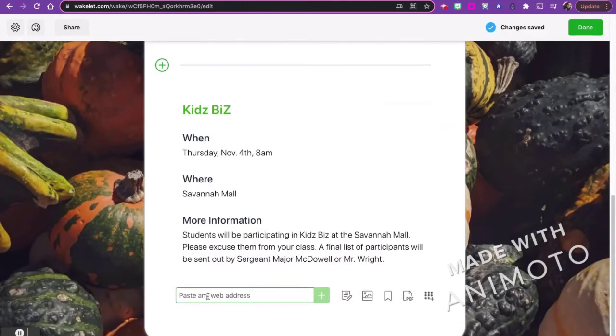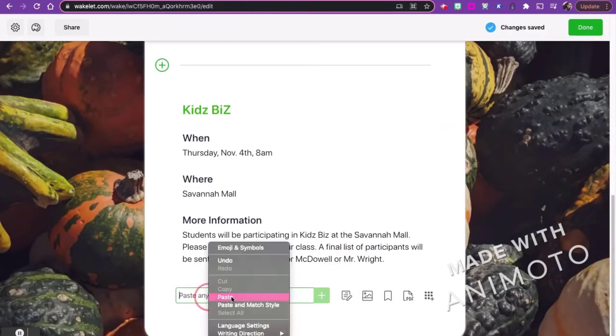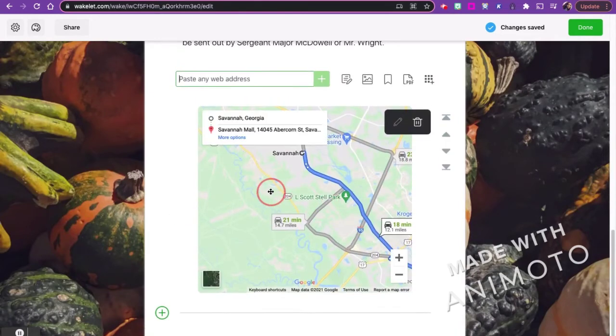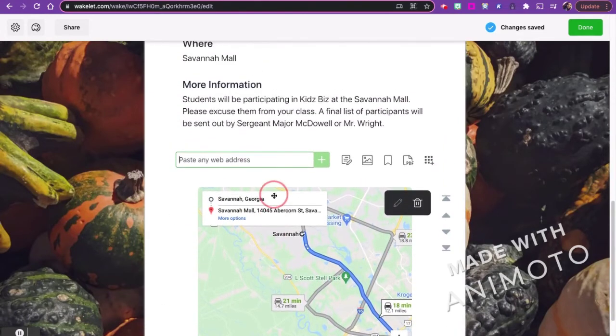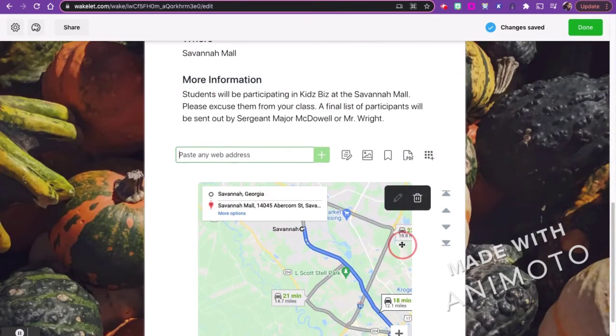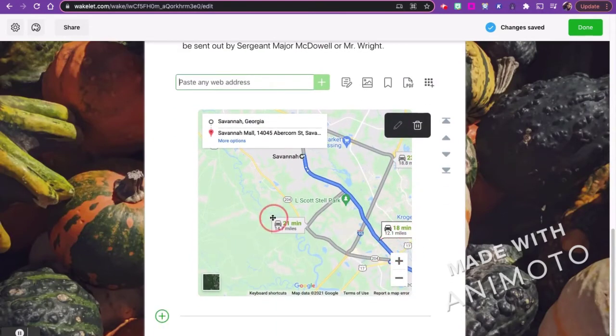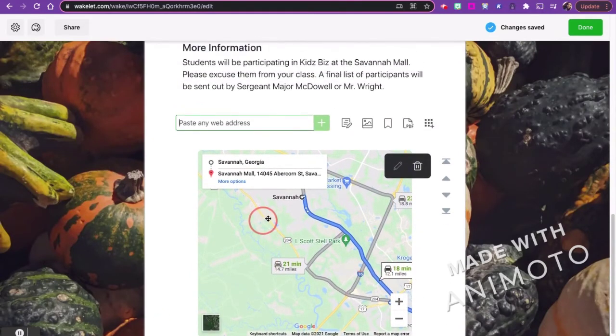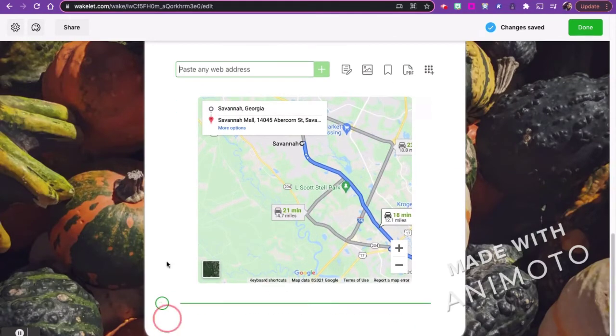Once you have that link and come back to your area to paste it, a small image will be shown below. And now all they need to do is click it and be able to access that link that takes them to the directions to that location. So this is an awesome tool to use when adding any type of outside links.